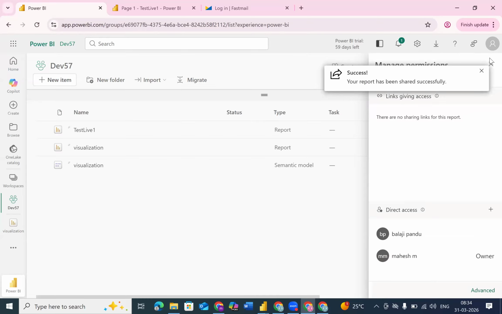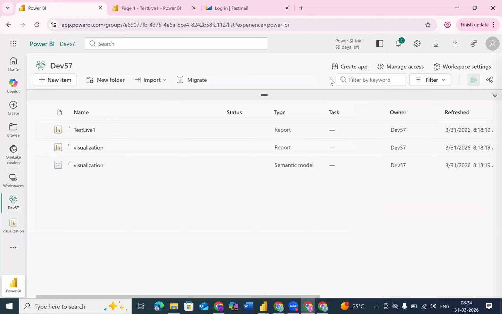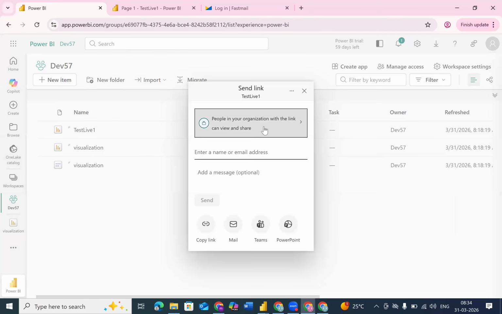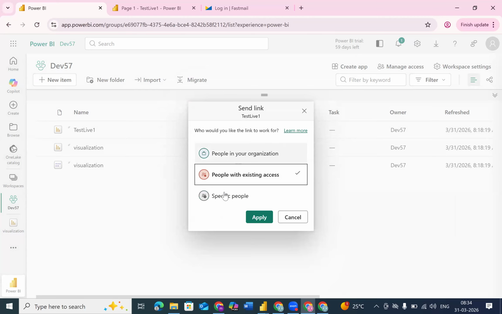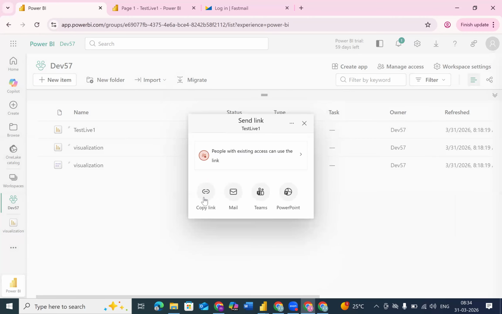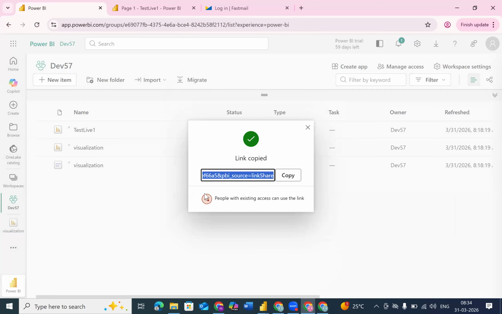So now I have added him. So what I'll do now, after adding all the people like that, is update the permissions to people with existing access, and apply it and copy it. This link you can send through email.